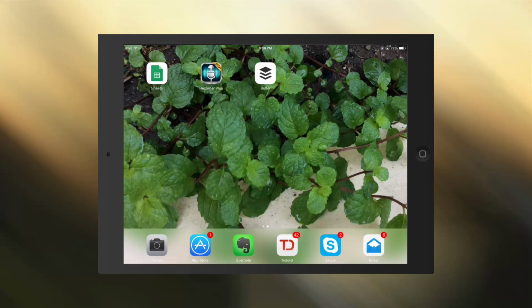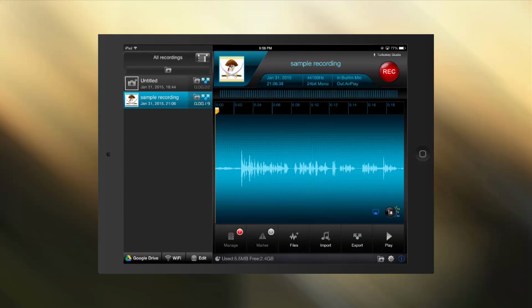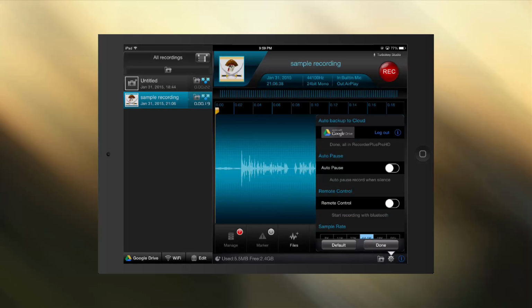So to get started, first open your Recorder Plus app by tapping into it. First thing that we need to do is to configure the settings for your audio file. What would be the output that you would like for it to have? So just tap on the settings icon. That's the wheel or cog icon that you can see on the lower right hand corner.